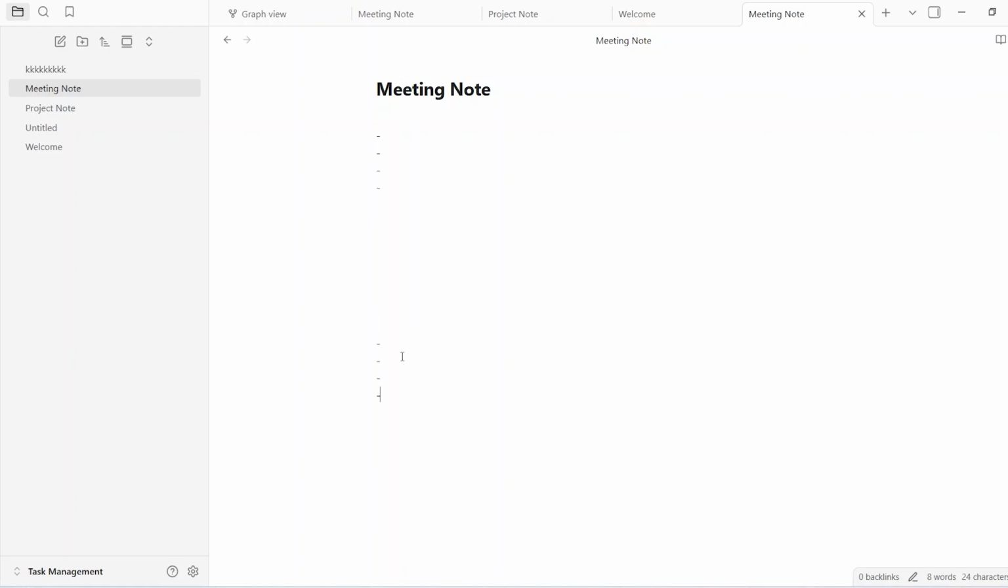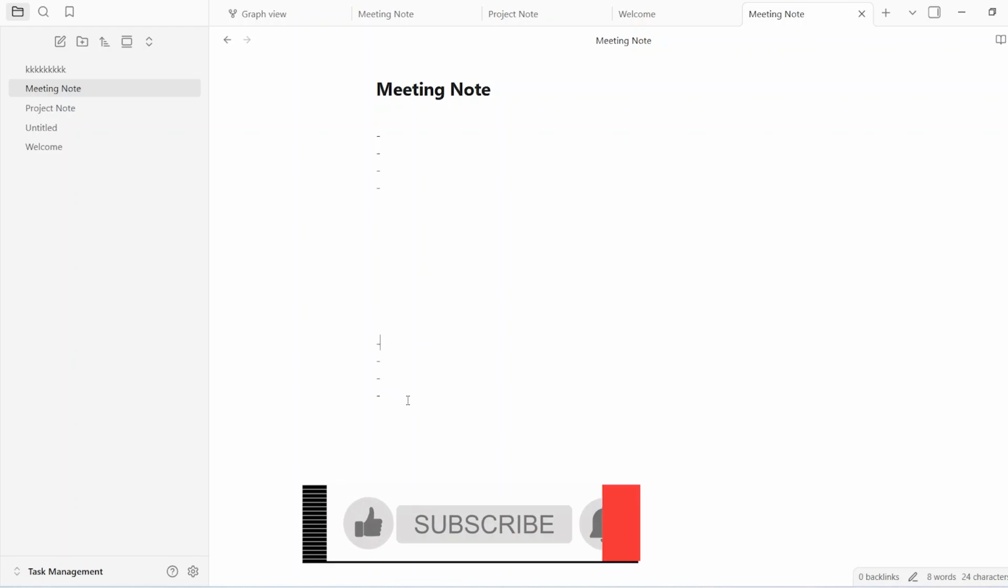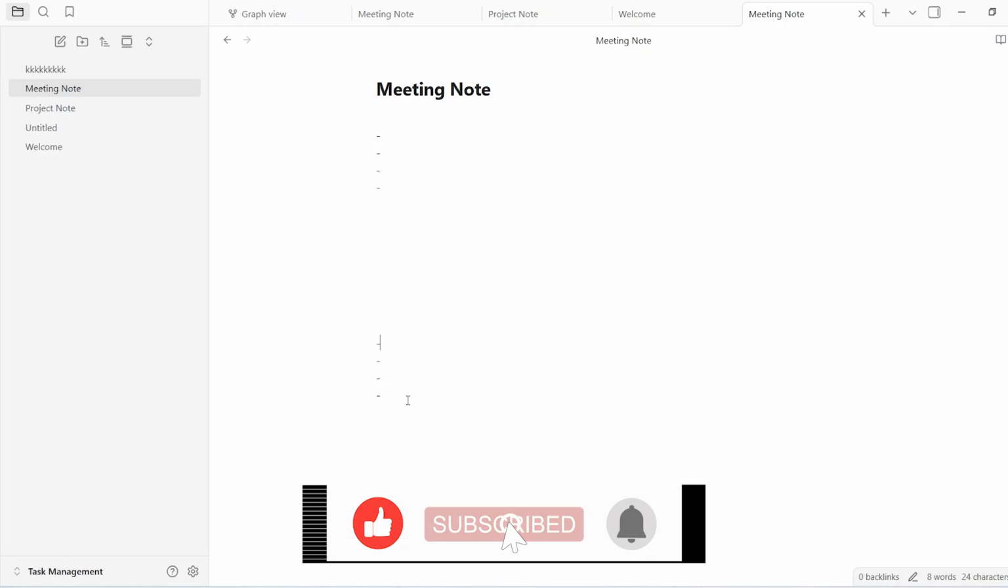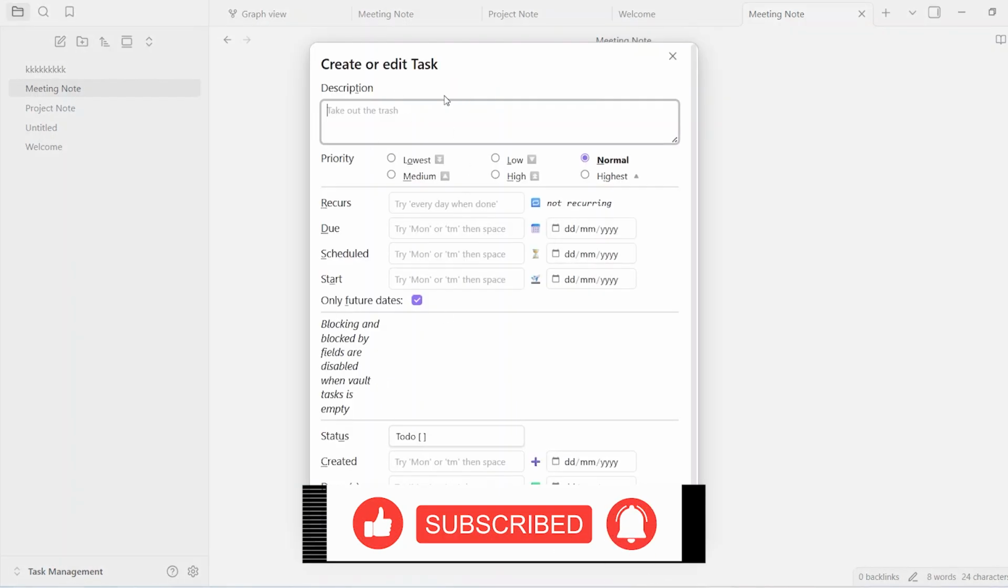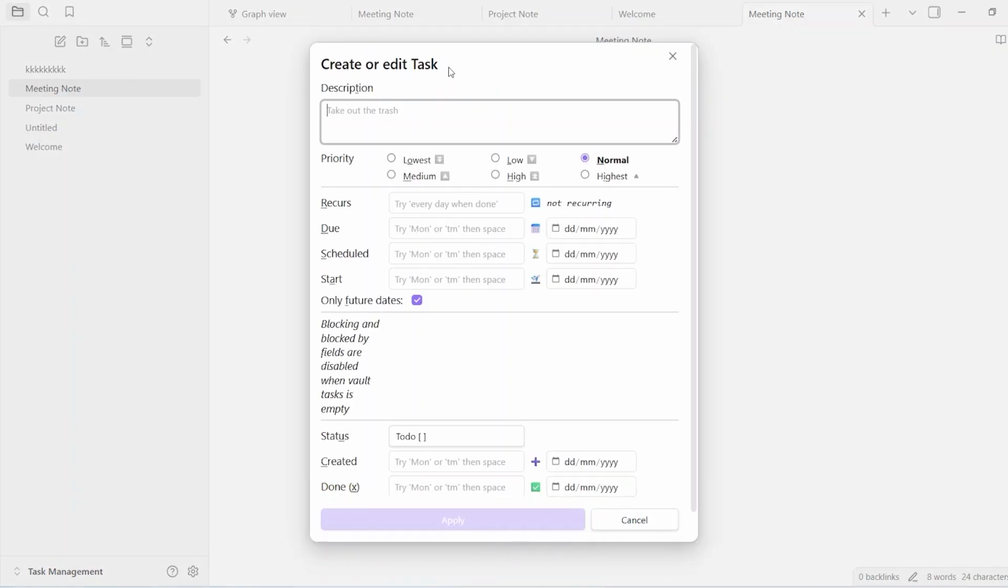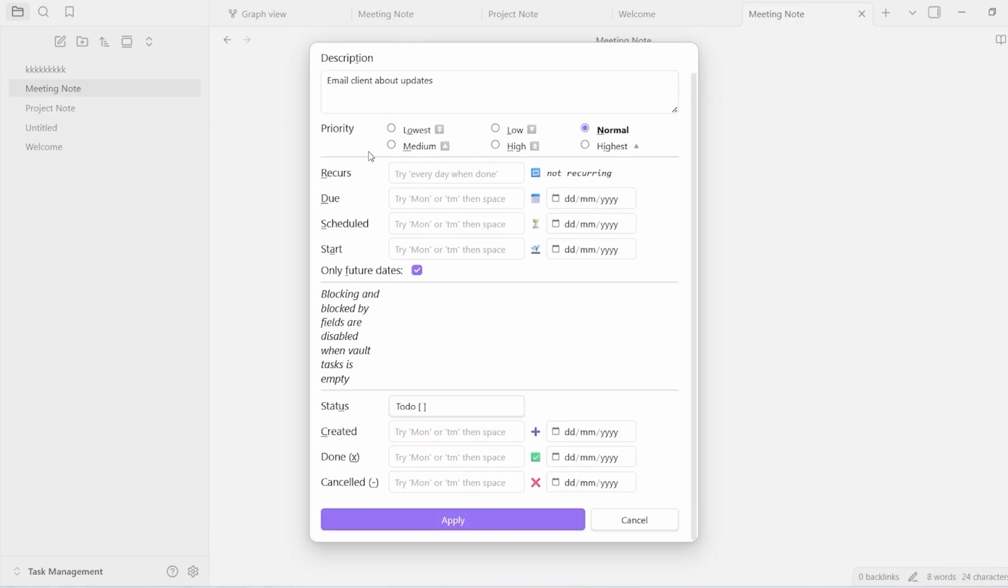And the best way to be doing that is actually not just noting these down, but I'm going to open up my task plugin. So I'm going to put in the shortcut for that. And this appears here and I can create or edit any task. So I'm going to write down my task, what the task is. So I've put in the task. I've decided it to be email client about updates.